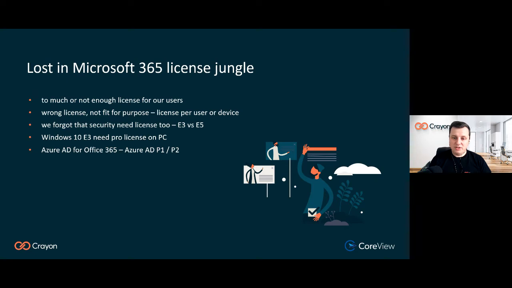The examples I have given are the most common problems we encounter with our customers, often due to incorrect matching or lack of proper licensing. Products ordered or pushed are not fit for use, for example Windows 10 E3 without a Pro license on the devices when we try to assign it. Too few licenses or add-ons are also a problem, but there's another problem.